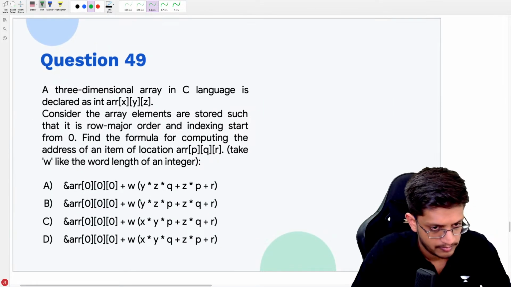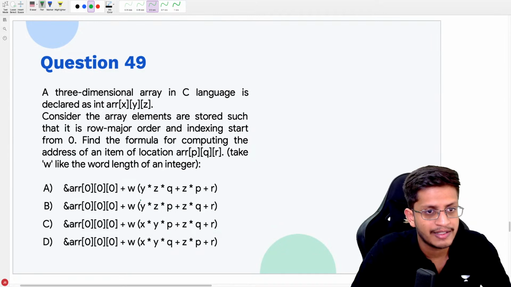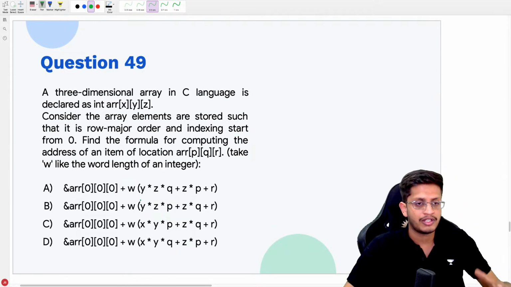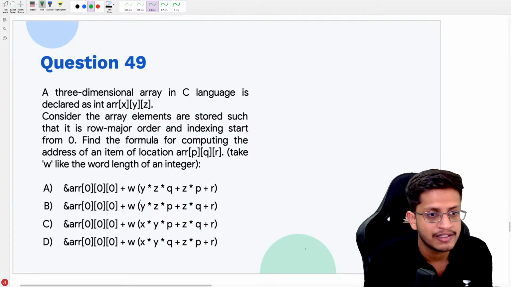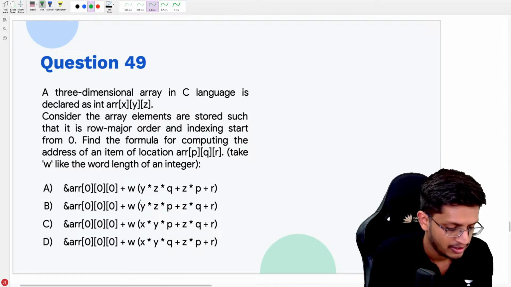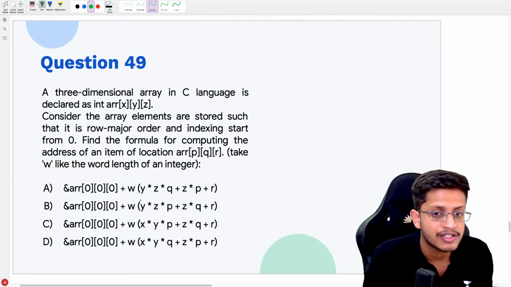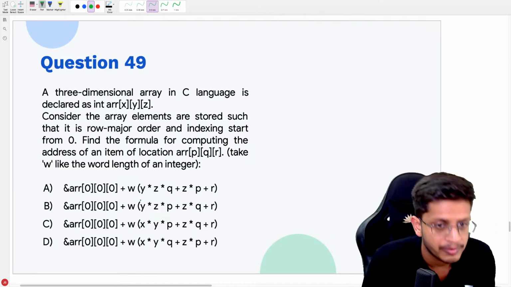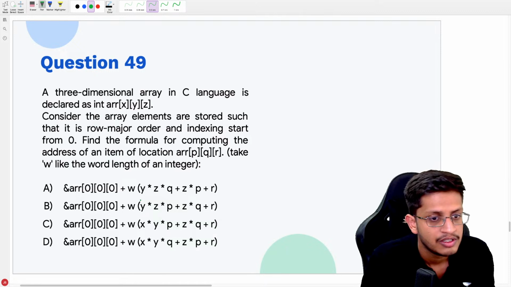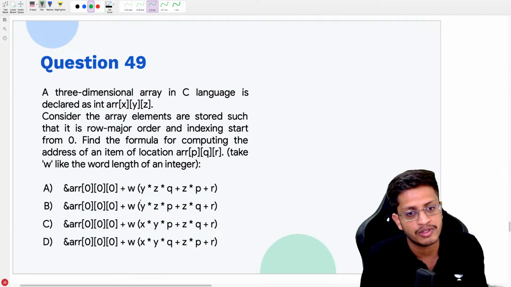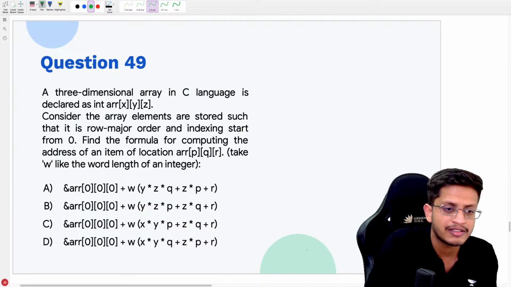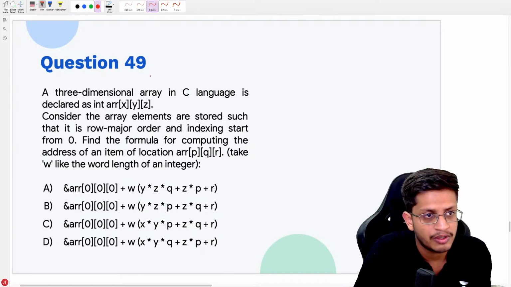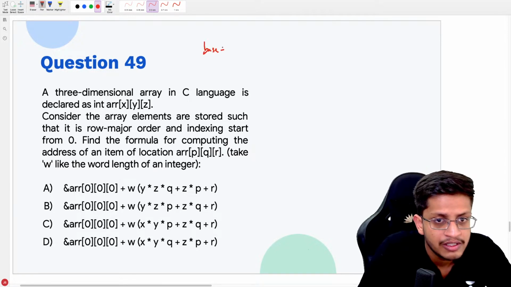Again, this is a similar problem, but here we have to come up with a general formula. A three-dimensional array in C language is declared as an integer array x[y][z]. Now consider the array elements are stored in row major order and indexing starts from 0. So the formula for computing the address of an item at location array[P][Q][R], take W to be the word length. Same problem. So think about it. What happens here? Here also we will have base plus.